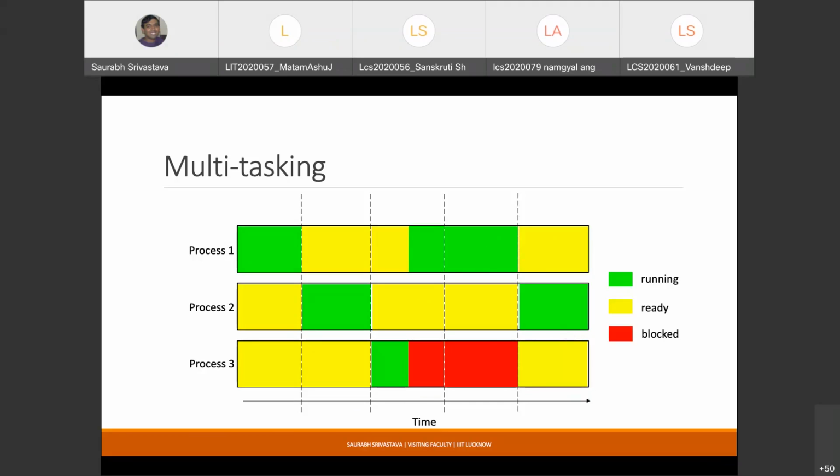You'll study all this in operating systems. But this is the overall idea. This is how the overall multitasking gets implemented by the operating system. Any questions still here? So now you understand what it means when I say multitasking.